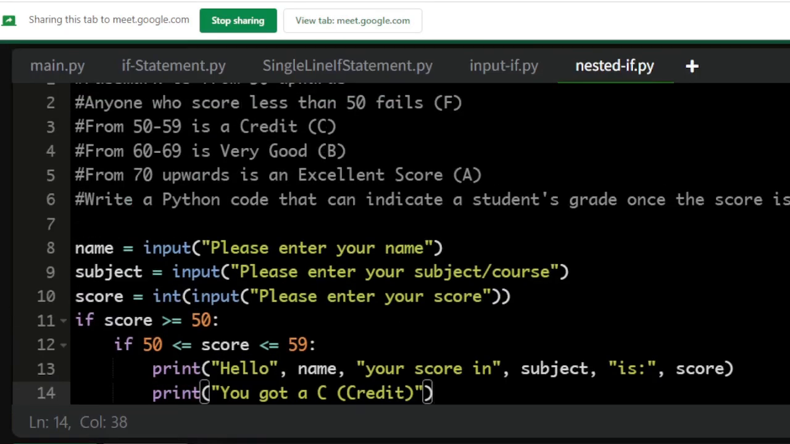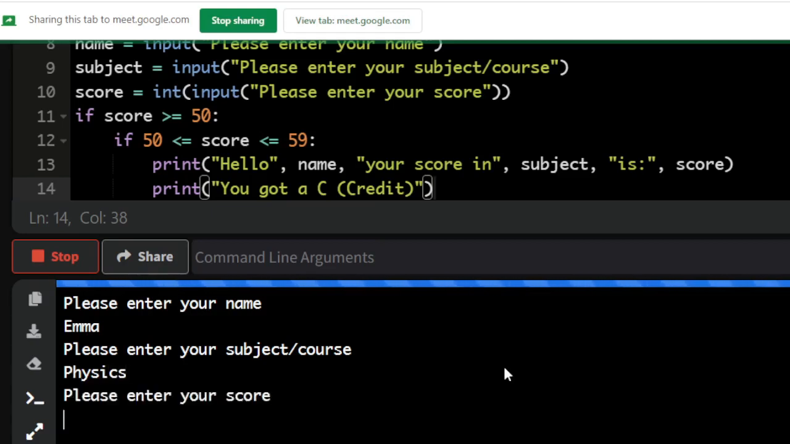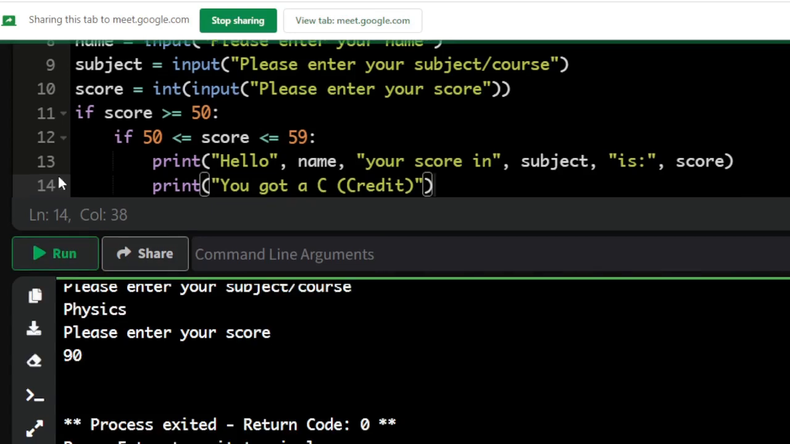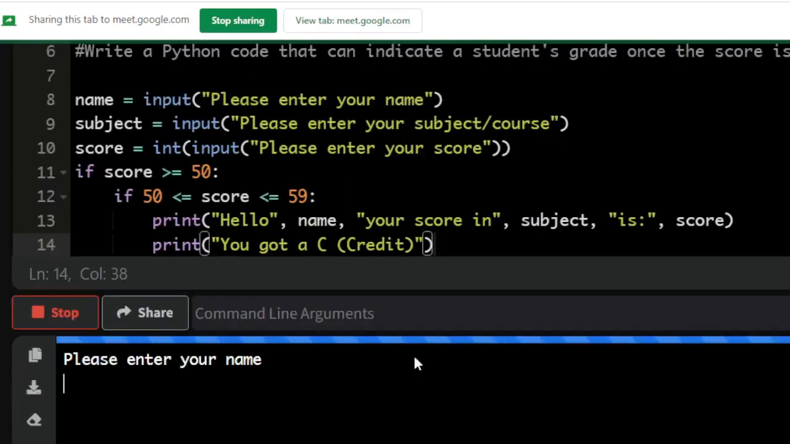You can test run your program at this stage. You can just test it with a true value. You can test run it first to see whether you are on track. So let's test run it. You run it, enter your name. Let's say Ima. Please enter the subject or course. Let's say physics. It says, please enter your score. Let's say 90. I've not made a provision for that one. Okay, so let me run it again. I've only made a provision for credits, which is any score between 50 to 59.